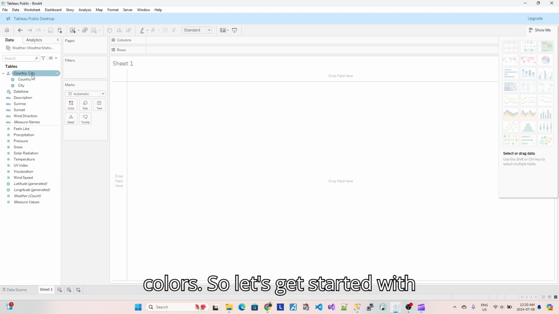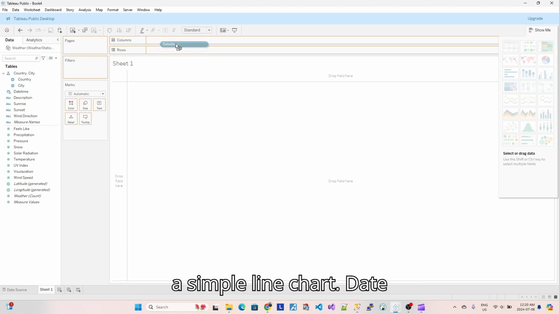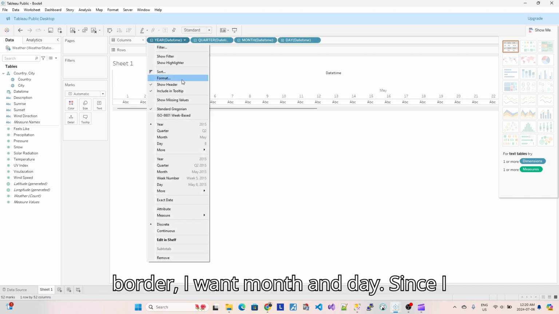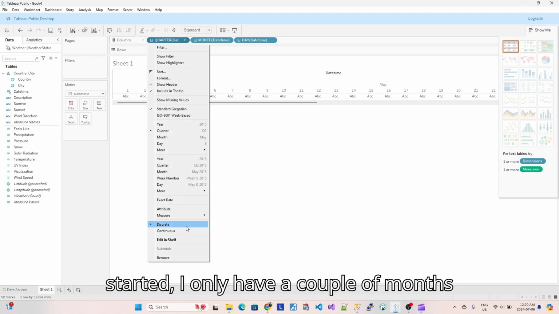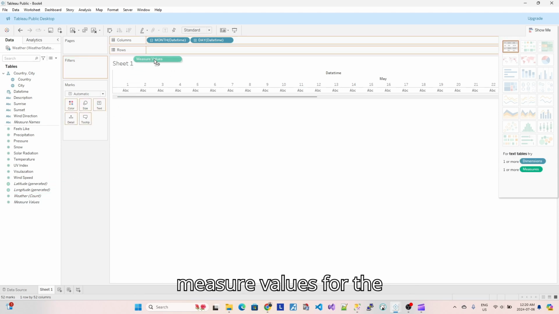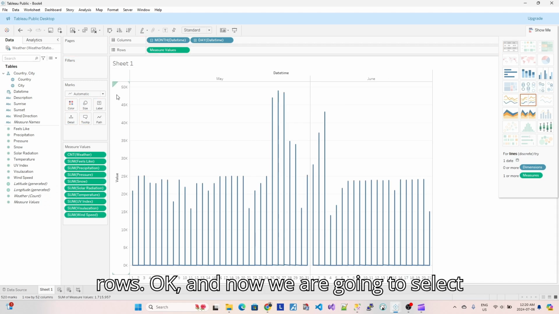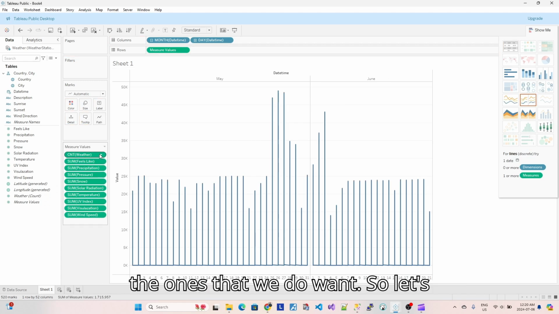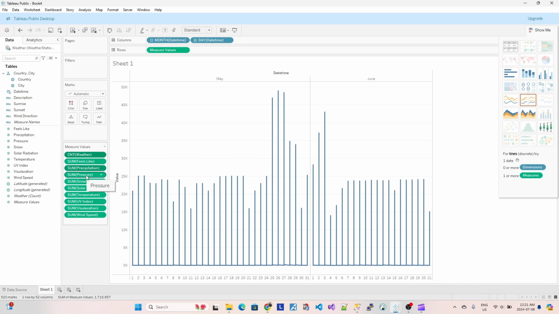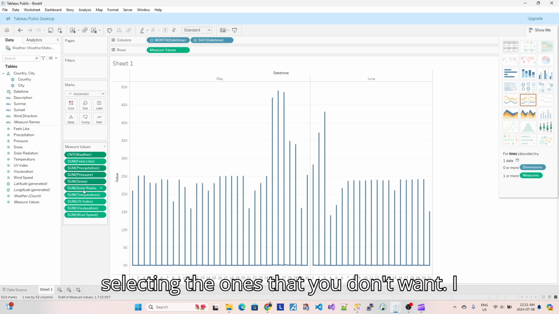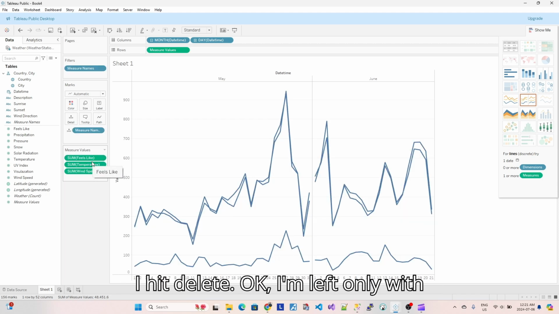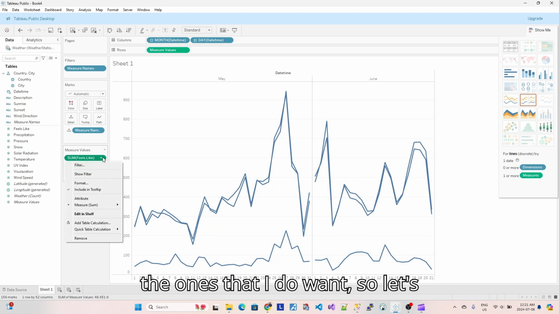So let's get started with a simple line chart. Date and time, I don't want year, I don't want quarter, I want month and day. Since I started, I only have a couple of months' worth of data. So what we are going to add here is the measure values for the rows. Now we are going to select the ones that we do want. So let's remove everything that we don't want. You press Control and keep selecting the ones that you don't want. I only want temperature. So I selected all that I don't want, I hit delete. Okay, I'm left only with the ones that I do want.